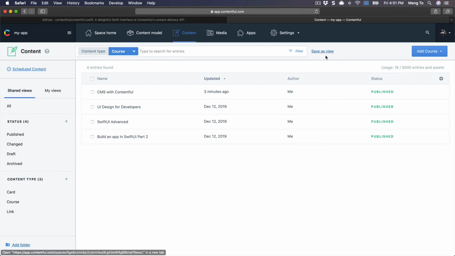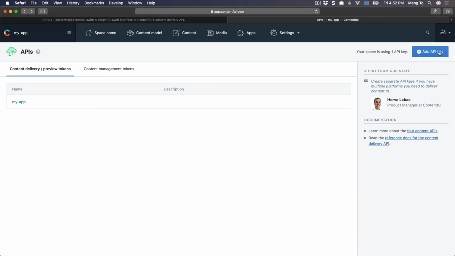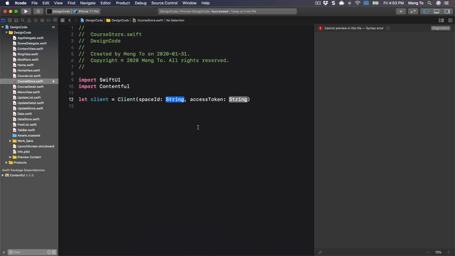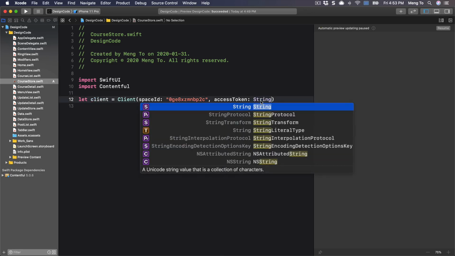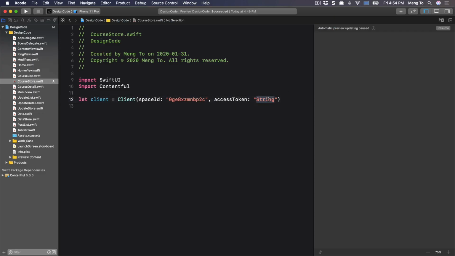If you want to know where that is, you have to go to settings and API keys. And here you have to create a new API key. Just input the name, and this is where you're going to find your space ID as well as your access token. So I already created one. I'm going to copy to clipboard the space ID, go to Xcode, and paste that right here. It's going to be between quotes, and the same for the access token. I'm going to copy the content delivery API access token and replace that here. So that's it for my configuration.